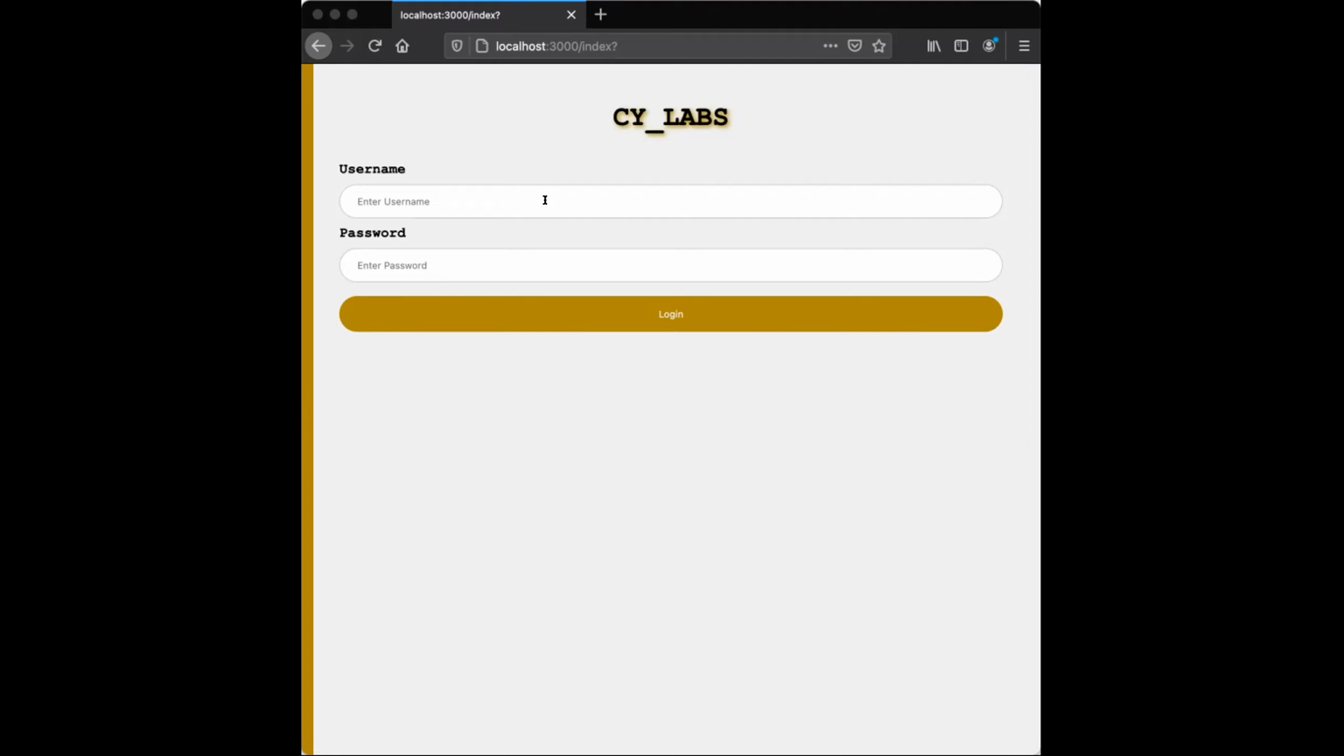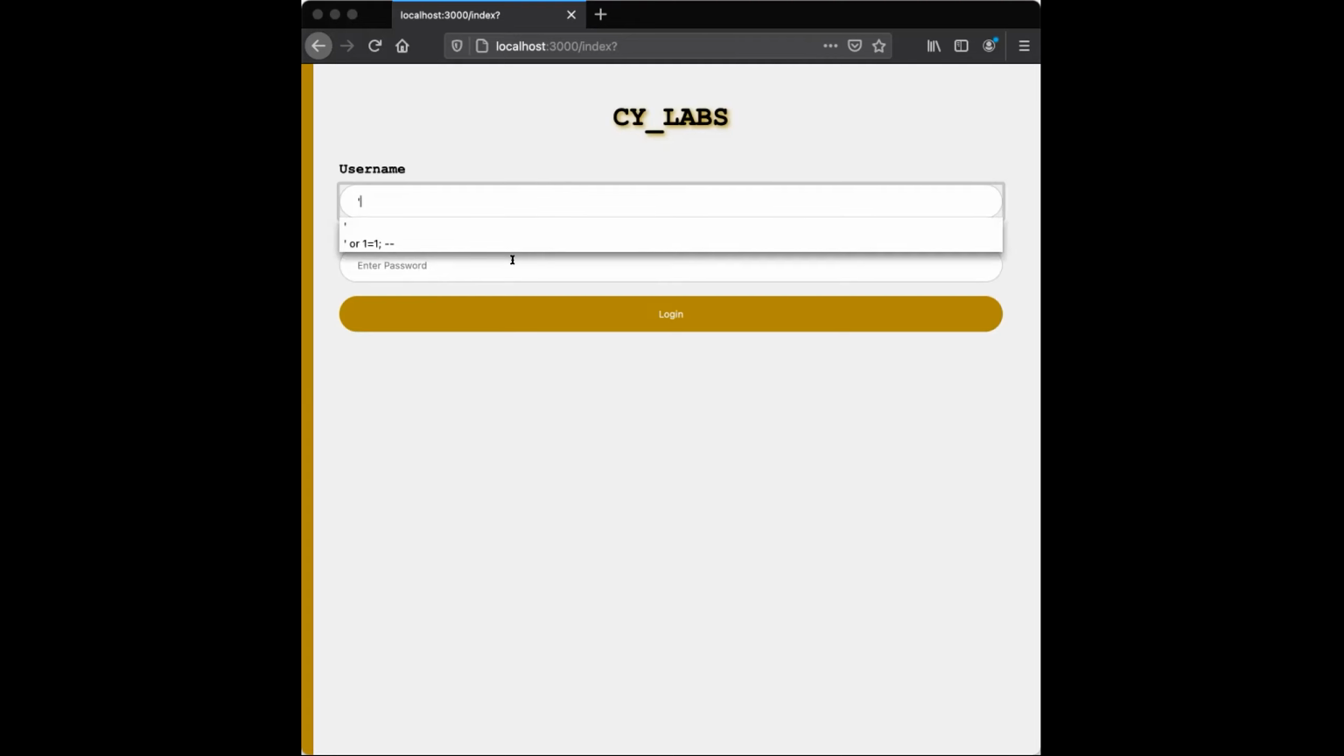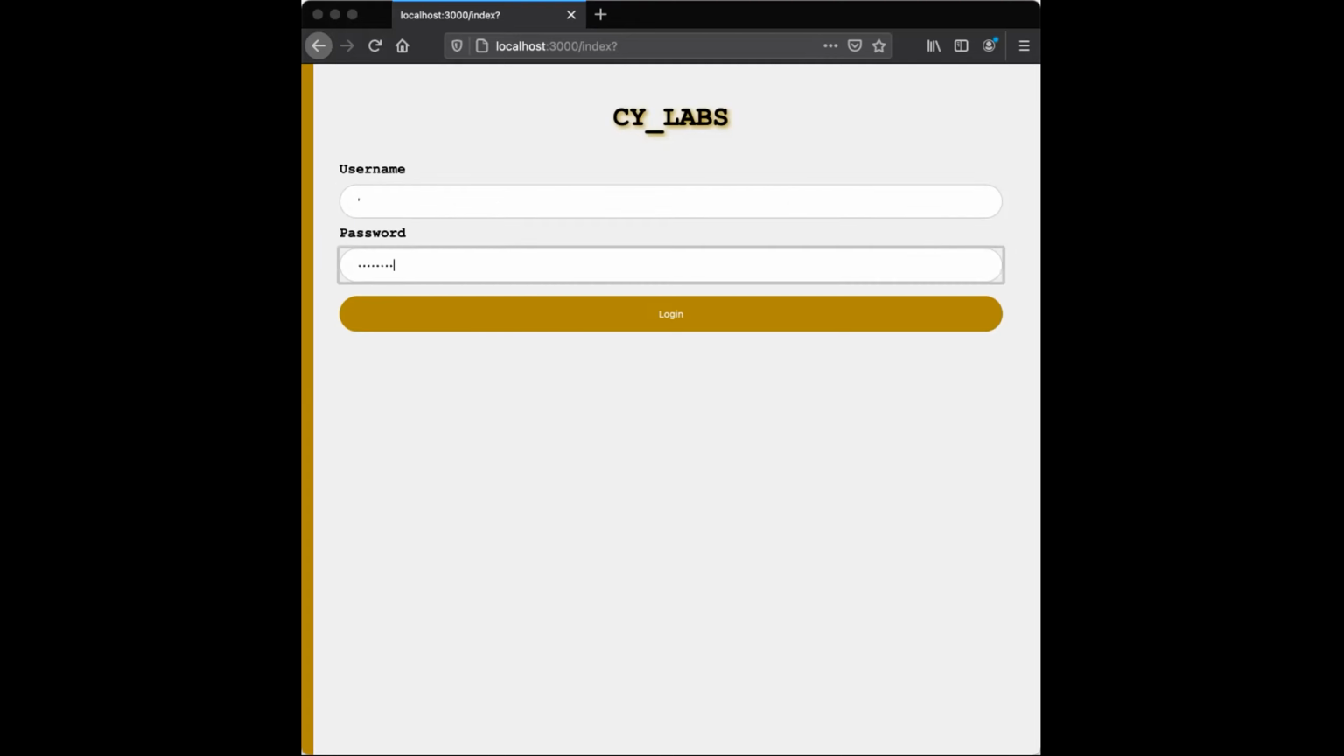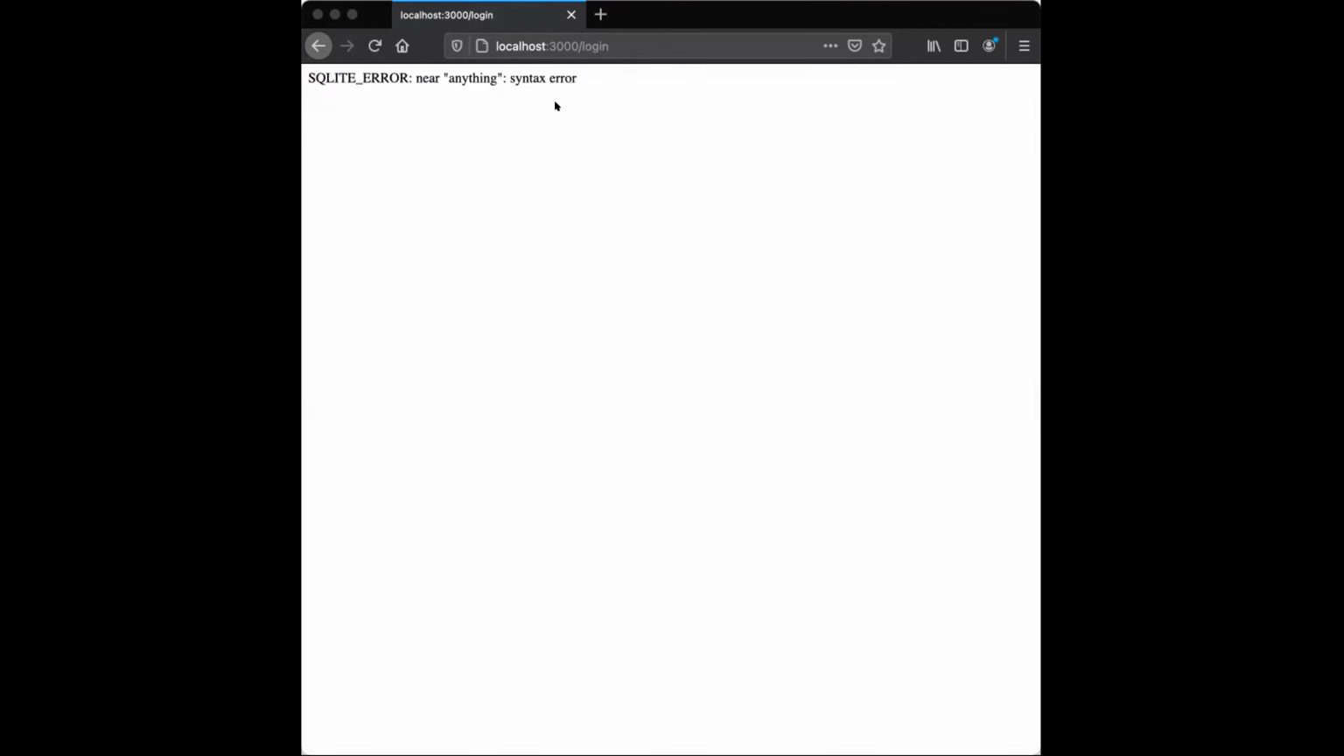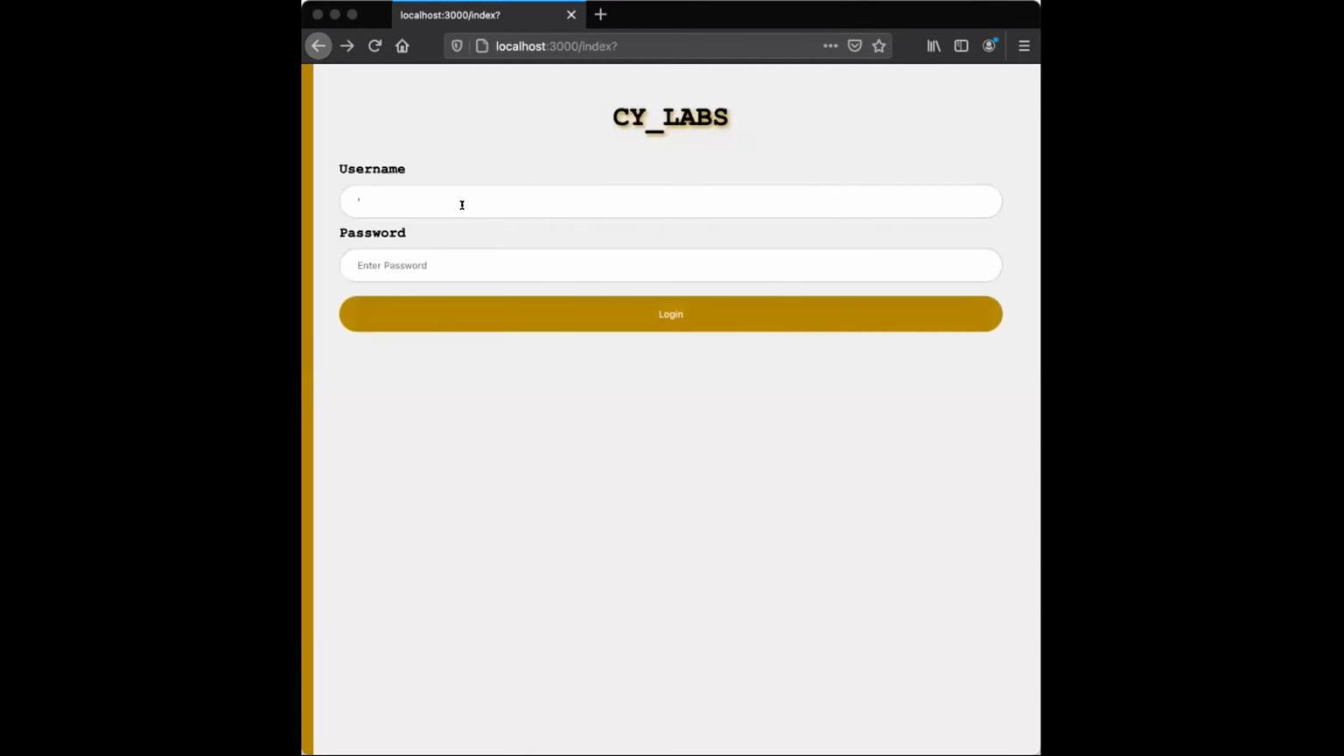But if we didn't know, one of the ways we could try to figure it out is by trying to force the login page to give us an error. Because if we got an error, we could maybe figure out what type of database we're dealing with. To do that, I can just put in a single quote and put anything into the password field. And that's going to give me a SQLite error. So now I know I'm dealing with a SQL database, specifically because it gave me an error.